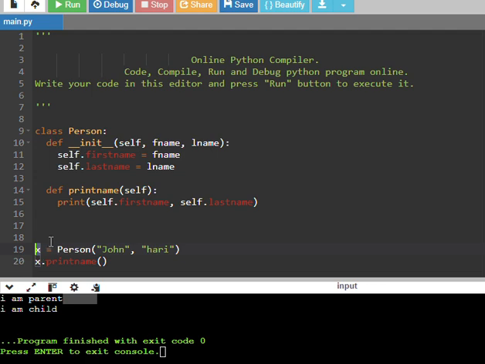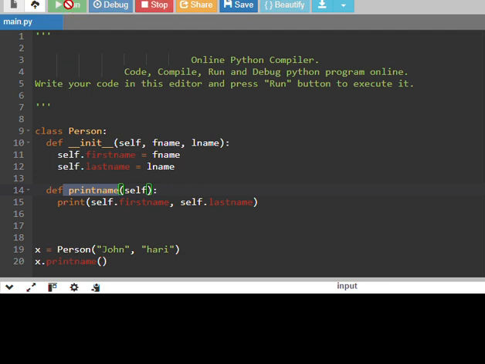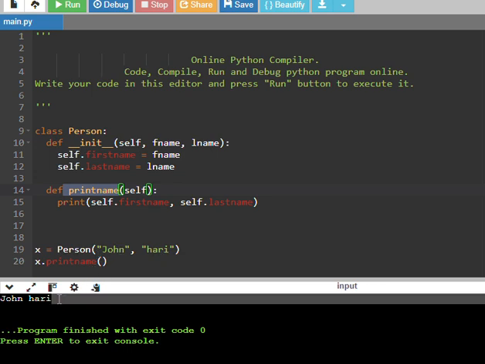Now we have to print the methods which we have. If you want to print this print name method, we have to specify it with the object, so x dot print name. Let's see what will be the output. Yes, we'll be getting the first name and the last name. We'll be getting the output without throwing any type of error. Okay, this is a simple program which you know how to use. Now let's do it in another way.